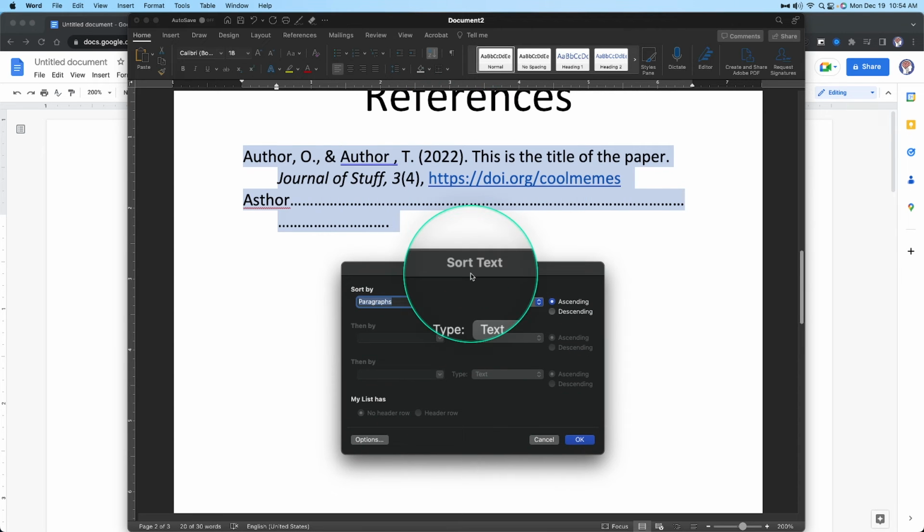Sort text. We're going to go by paragraph, so it's going to look at the first letter of each paragraph. And these two are considered paragraphs, right? Because they're 2 first line indents. We're going to do text, and I believe we choose descending, right? No, maybe that's ascending. I guess we'll see. You can also have numbers and dates. Ascending, and we'll do that.